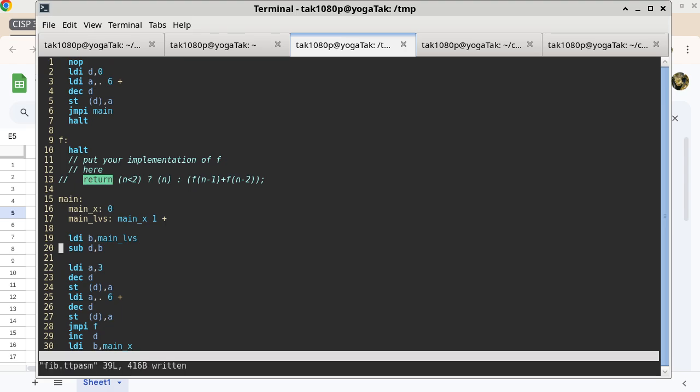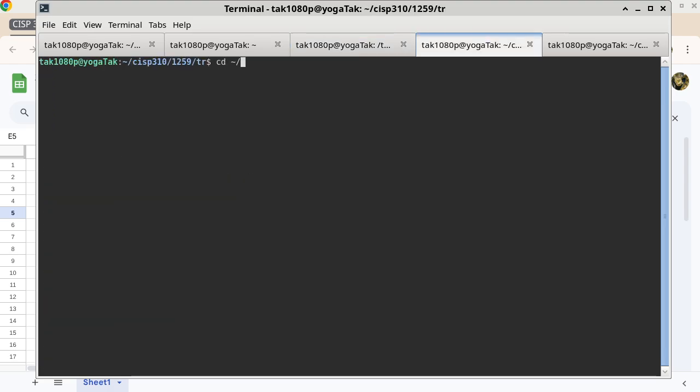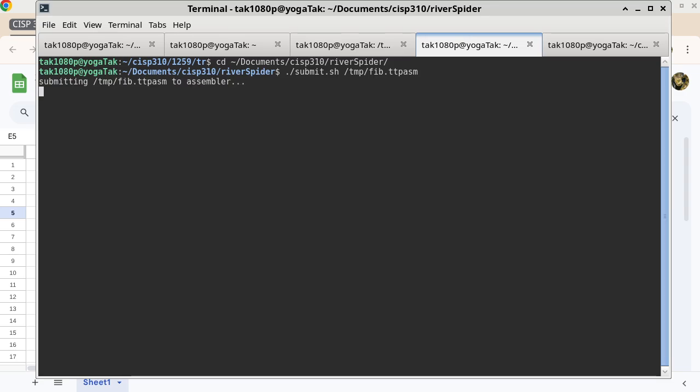Okay, so we save the code. We switch to a different prompt. We go to Documents, CISP 310, Reaper Spider. I just personally like to do it this way because it's handy and I can make tiny little changes to the program and check in first. So we'll go ahead and submit fib.ttpasm. Okay, there we go. Okay, object code is good.